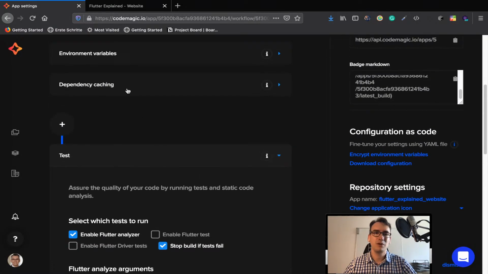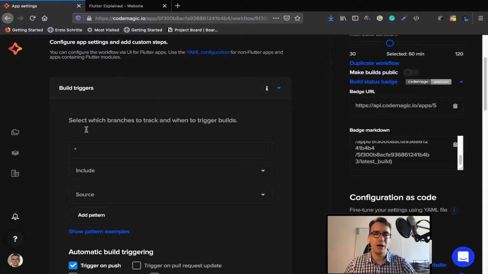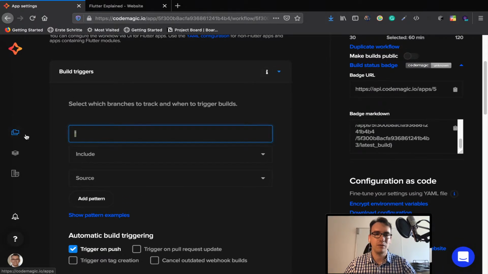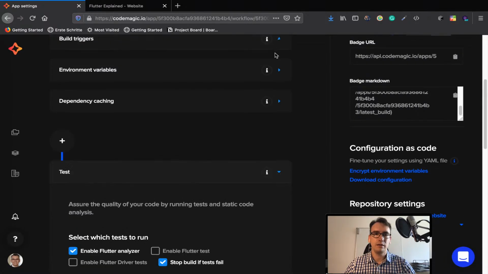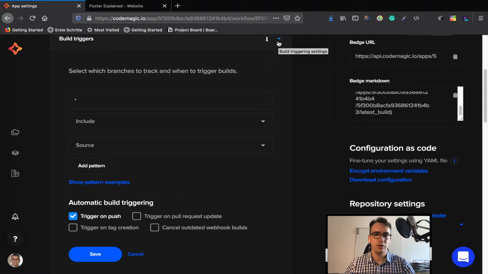With the build triggers, always, I will try around till I find whatever I want. So if I have here, for example, master, and now it's saved, hopefully. No, still not. Include.